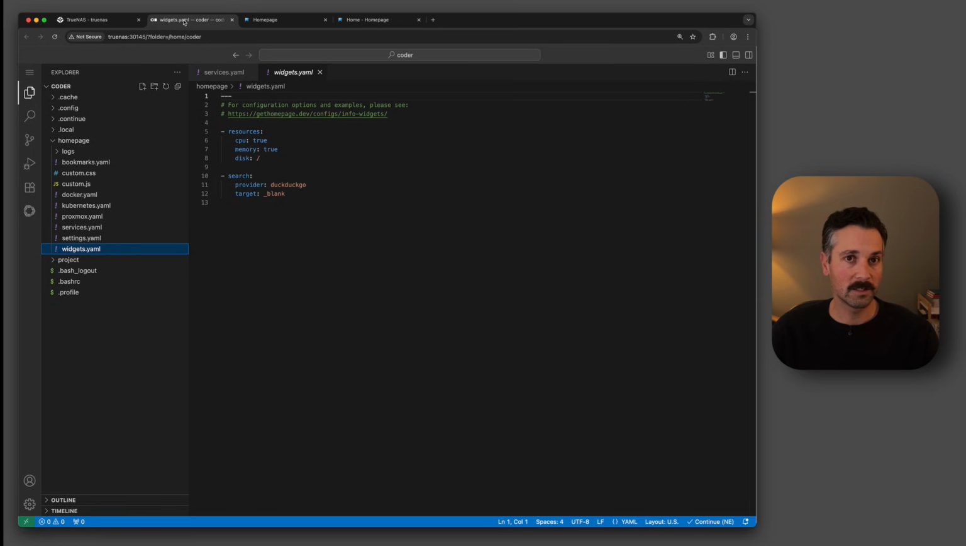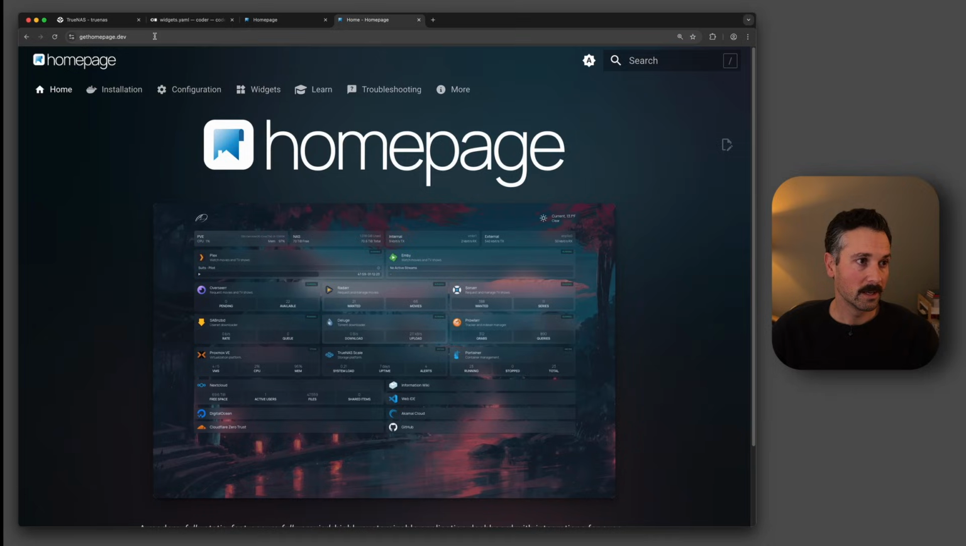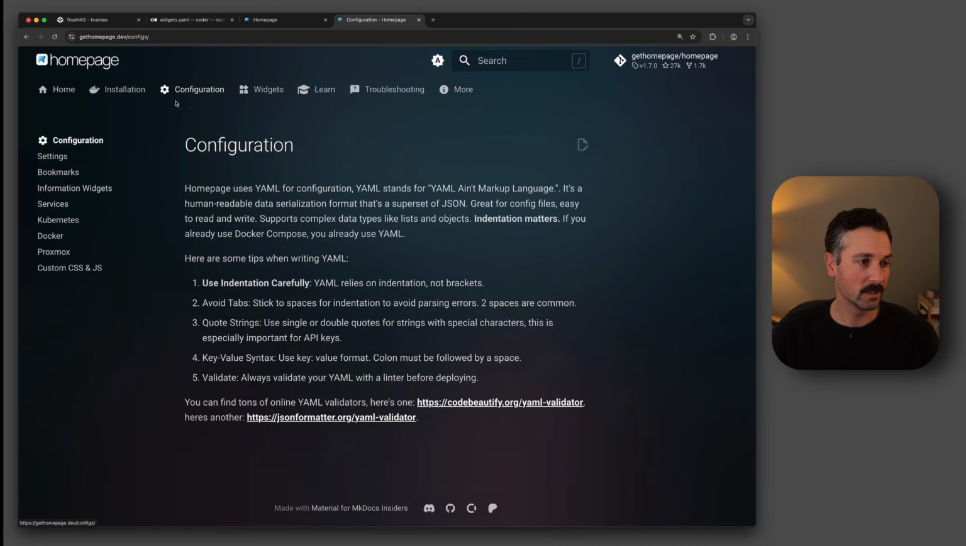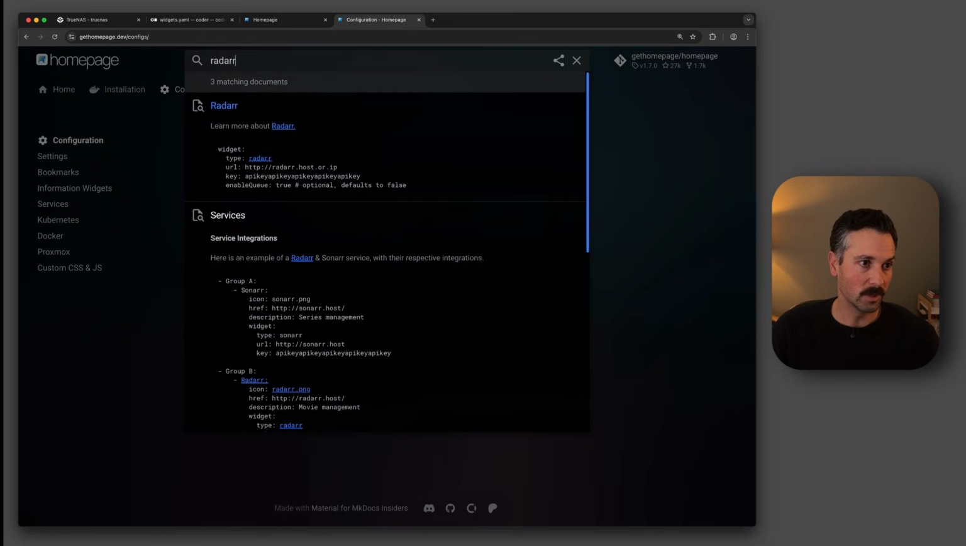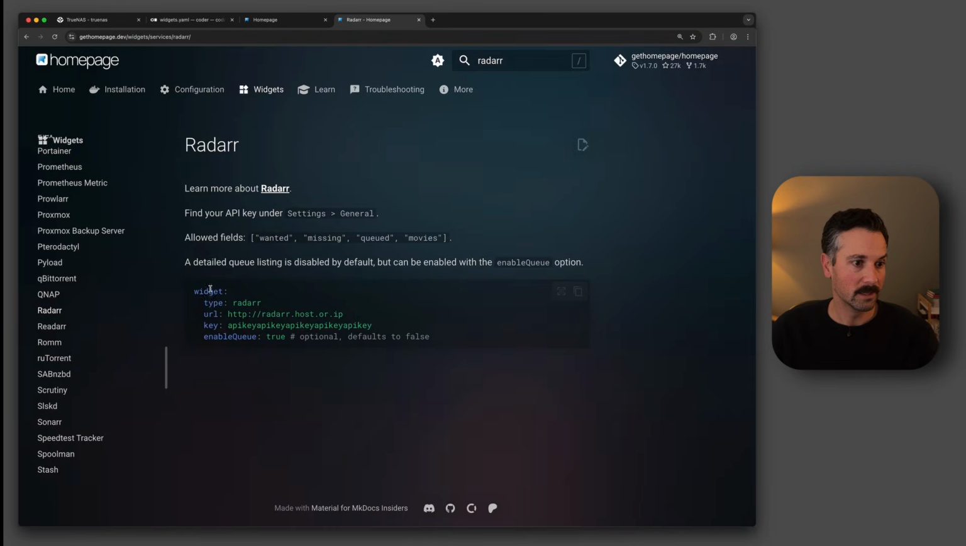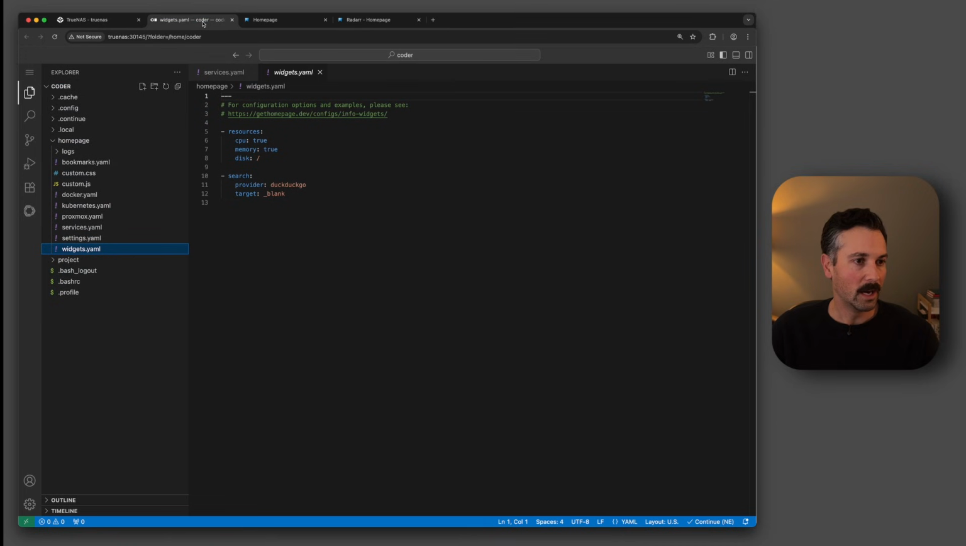So the way I learned this was through the gethomepage.dev website. There's a ton of information on here in configurations, how to set up bookmarks, services, information widgets. You can search, so you can type in what service you want to look at, and it'll give you the configuration just like that. So I have some prepared.